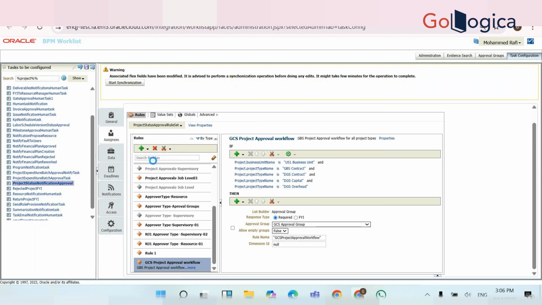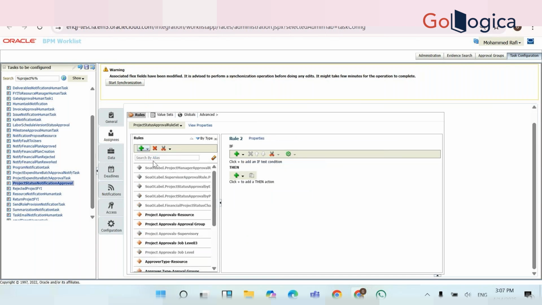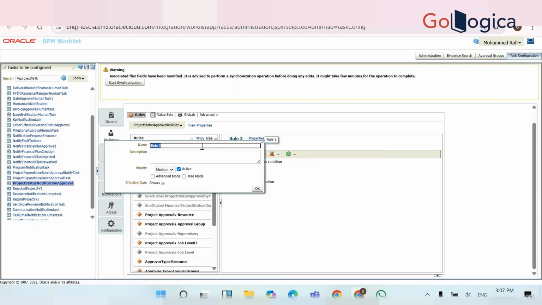A generic rule. I'm making this rule GBS project approval, GBS project status approval.